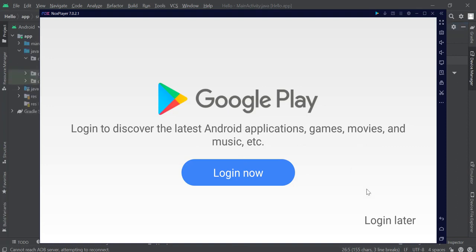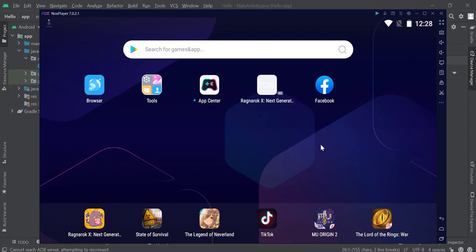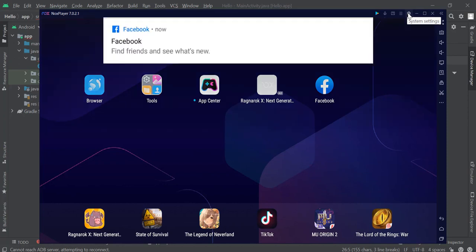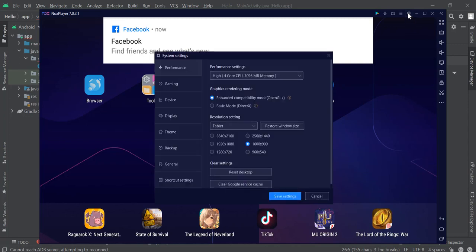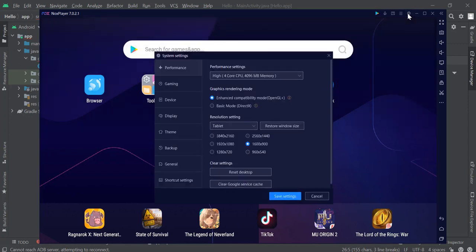So this time we have the tablet view of our Nox Player. To change our view, and as a step for us to connect to Android Studio, all you need to do is click the settings here, make sure you are selecting the performance tab, and try to change this into mobile.